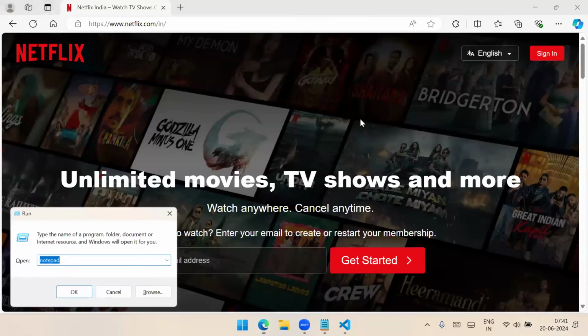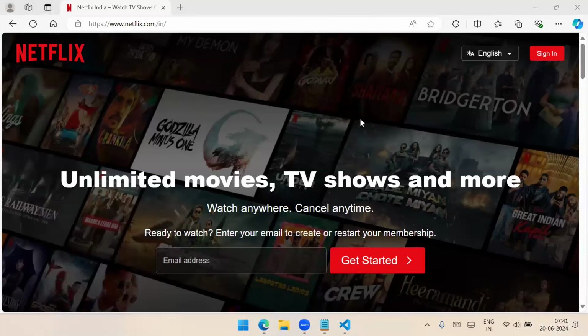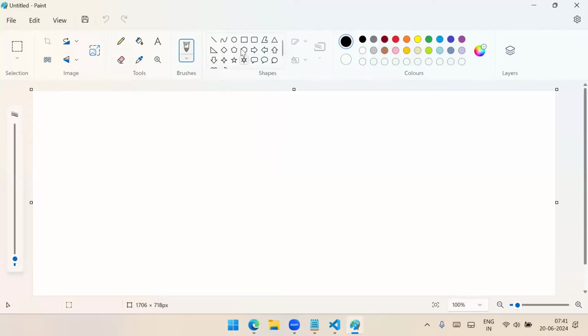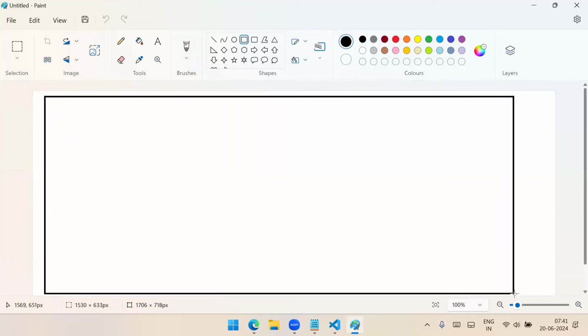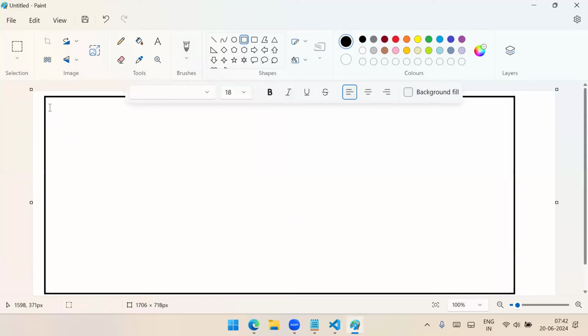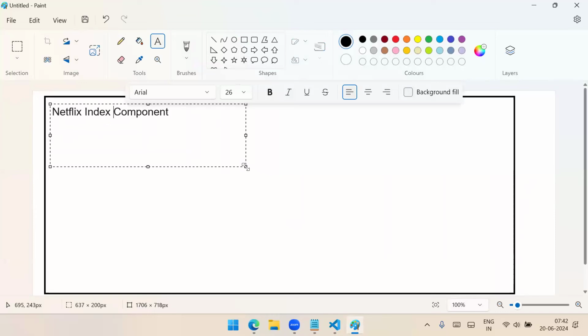So what Netflix has is a component. This is one component. We will name this component the Netflix index component. This is the Netflix index component.